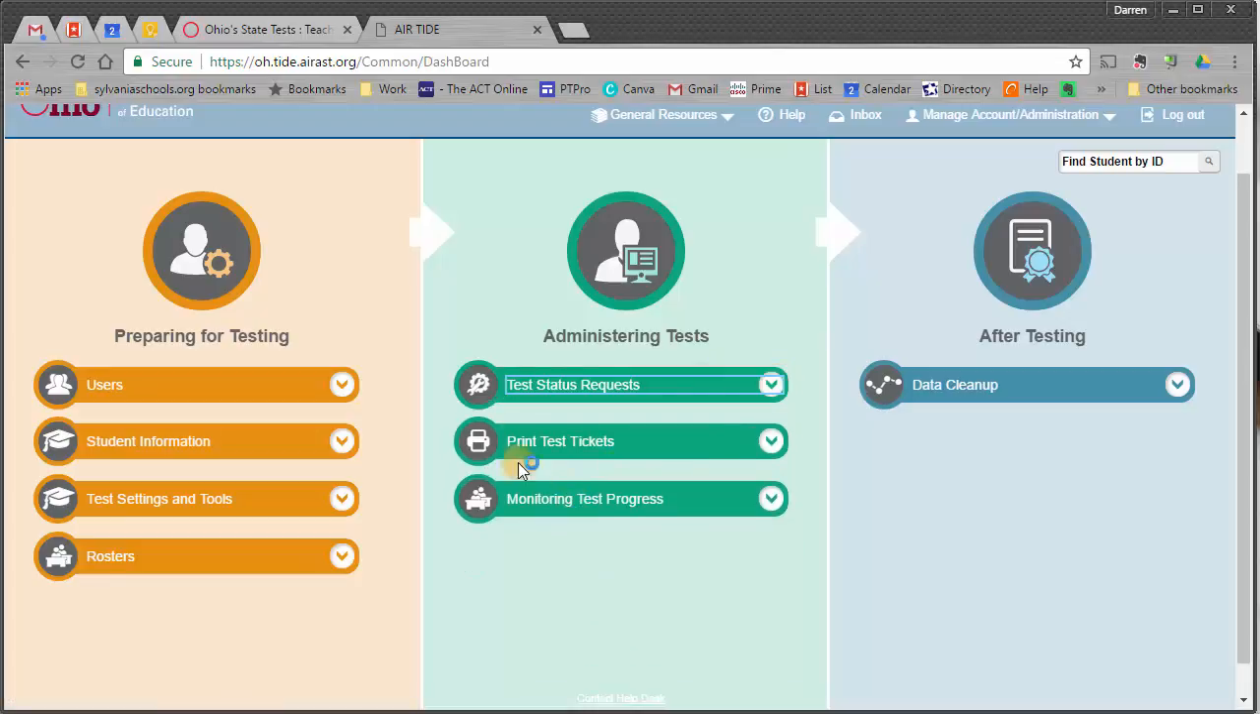You can ignore the print testing ticket option here. That's just a label view. As you know, in our district, we mail merge those and send those out to you. And I'll go over the process of how to create your own tickets at a later point.